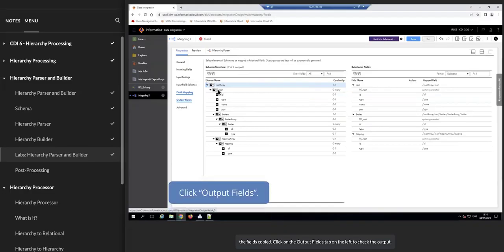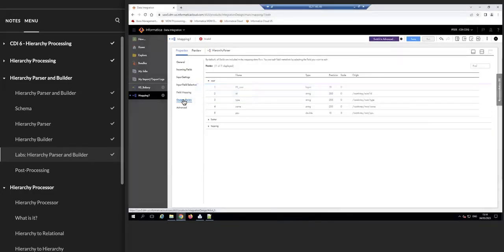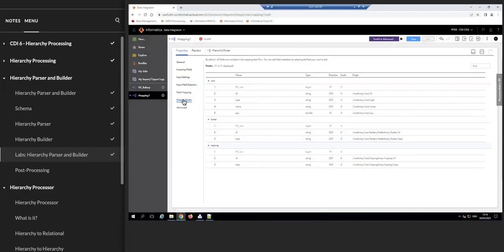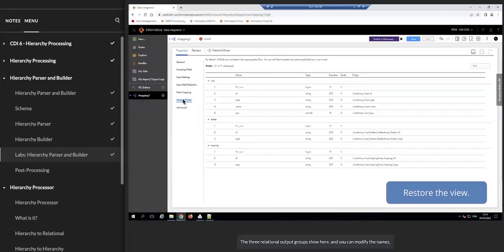Click on the Output Fields tab on the left to check the output. The three relational output groups show here, and you can modify the names, types, and precisions. No need to do this here. Click on the Restore icon on the top right to return to the non-maximized view.